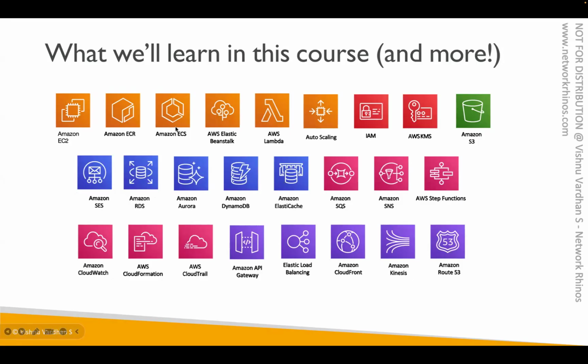These are some of the important instances which I am showing you. We'll study more than this also. I'm just giving you an overview. So we'll talk about Amazon ECR, EC2, ECS, Elastic Beanstalk, Lambda, auto scaling, IAM, AWS KMS, Amazon S3, SES, RDS, Aurora, DynamoDB, ElastiCache, SQS, SNS, AWS Step Functions, CloudWatch, CloudFormation, CloudTrail, API Gateway, Load Balancing, CloudFront, Kinesis, Route 53, and there are some more additional instances also we are going to add in.